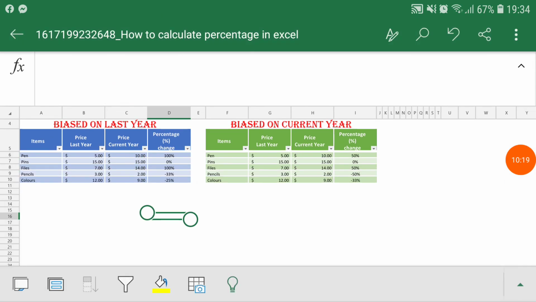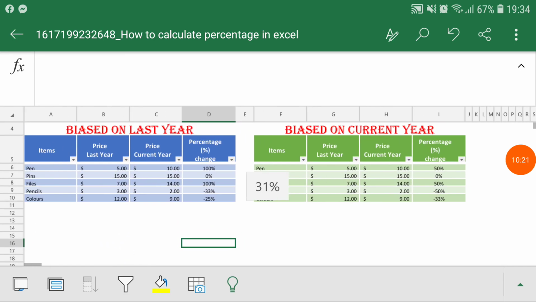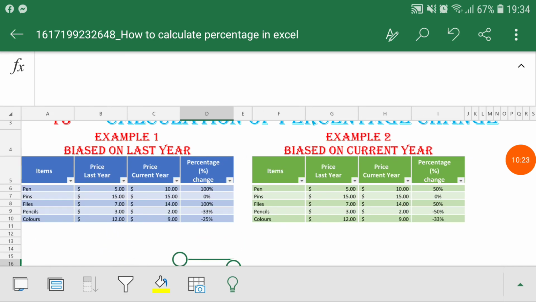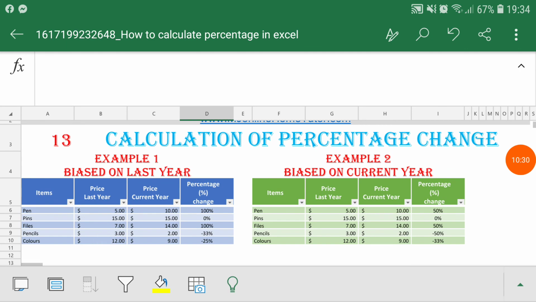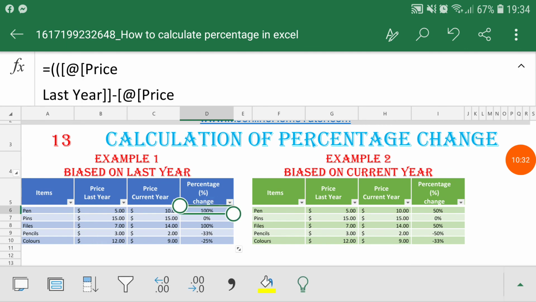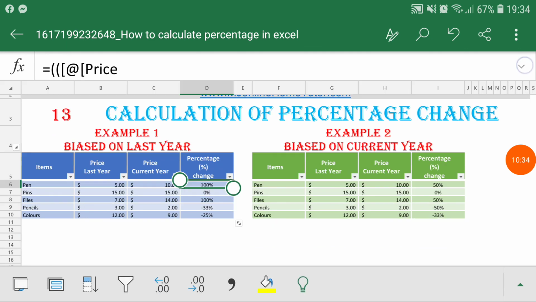So the answer is similar, but this formula can be considered right, because this is the formula officially given by mathematicians to calculate the percentage change. That's why I apply it over here, but we also got the result with the previous formula as well. So this is the correct formula.